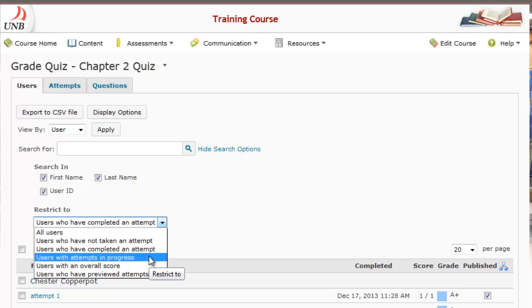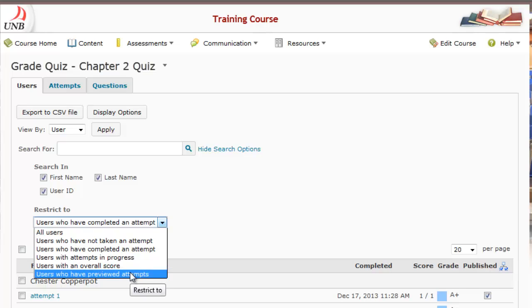This is anybody who is either doing the quiz right now as we go on to search, or somebody who maybe did the quiz and didn't submit it properly. So that would count as an attempt in progress if they weren't able to successfully submit their quiz. Users with an overall score and users who have previewed attempts.